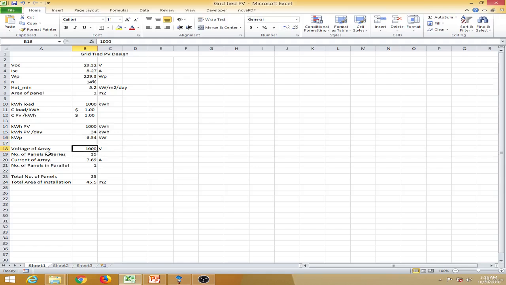And here we have the same calculations. The voltage of the array, the number of panels in series is 35, the number of panels in parallel is 1, so the total number of panels is 35. I will provide this Excel sheet in the renewables.